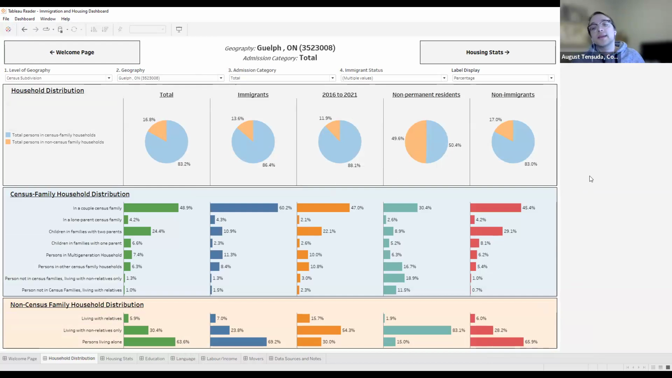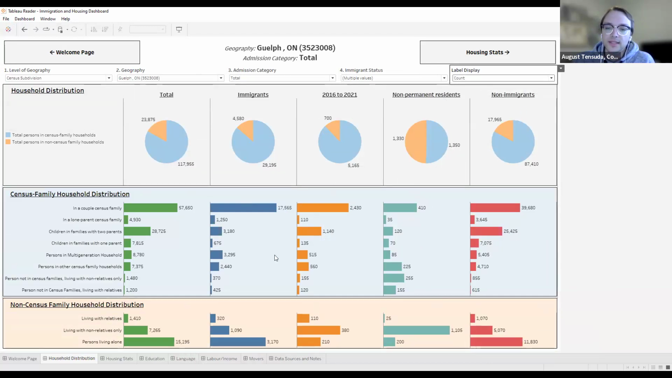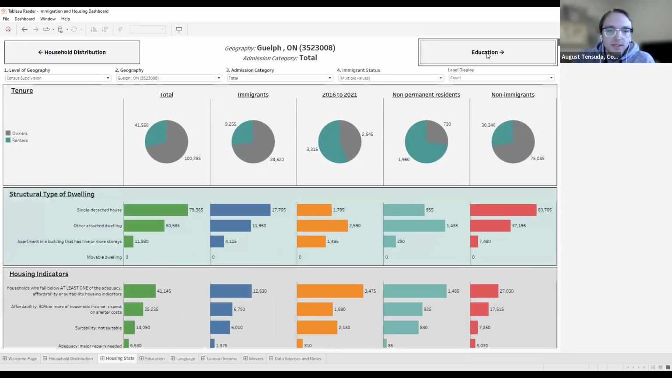Another helpful way to get data, I'll tell you that after I tell you this. So again, back to this label display, but let's say for your presentation you don't want to see percentages, then you can go here and switch this to counts, and then you'll see the counts instead. And then we'll flip through some different pages here. There are navigation buttons at the top.